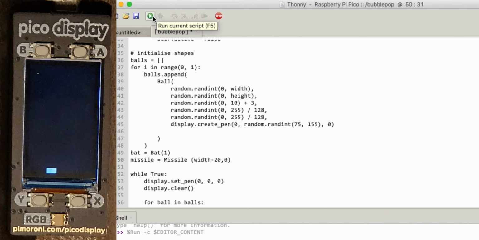So let's just run this to make sure I've not introduced an error. There'll be nothing changed on the screen at the moment. All right, so that's created my missile class. So now I've got to display the missile.